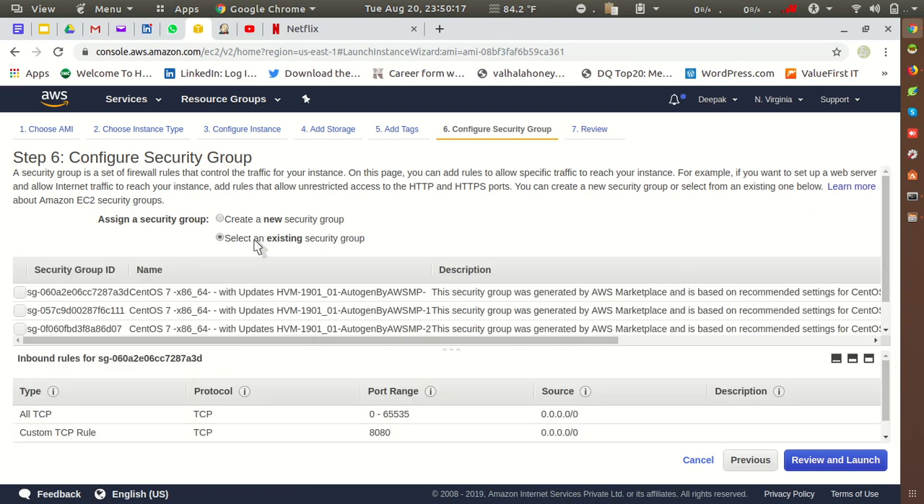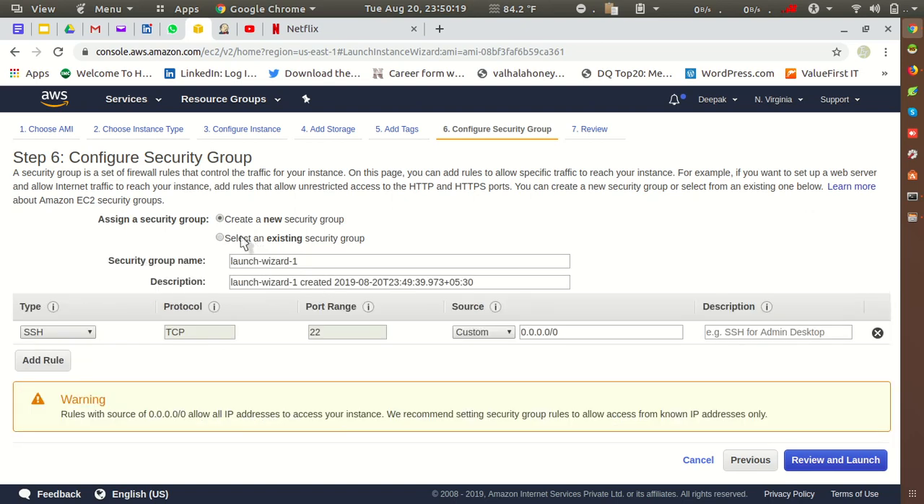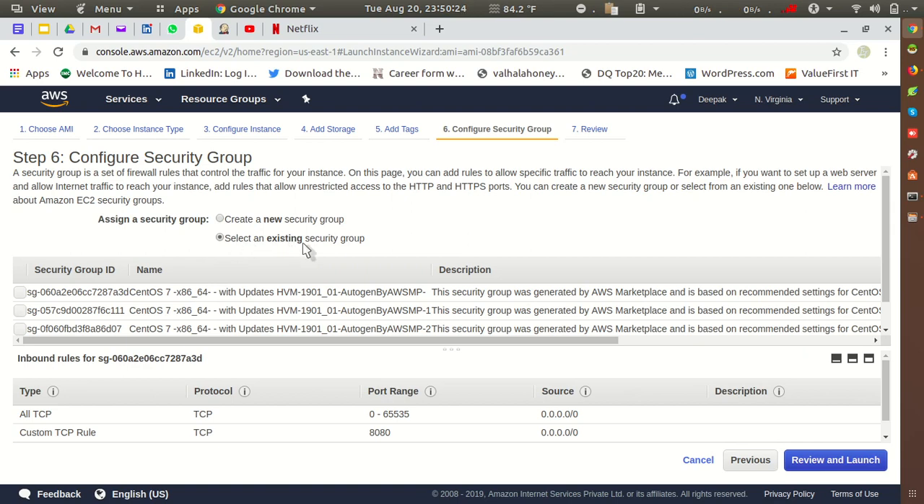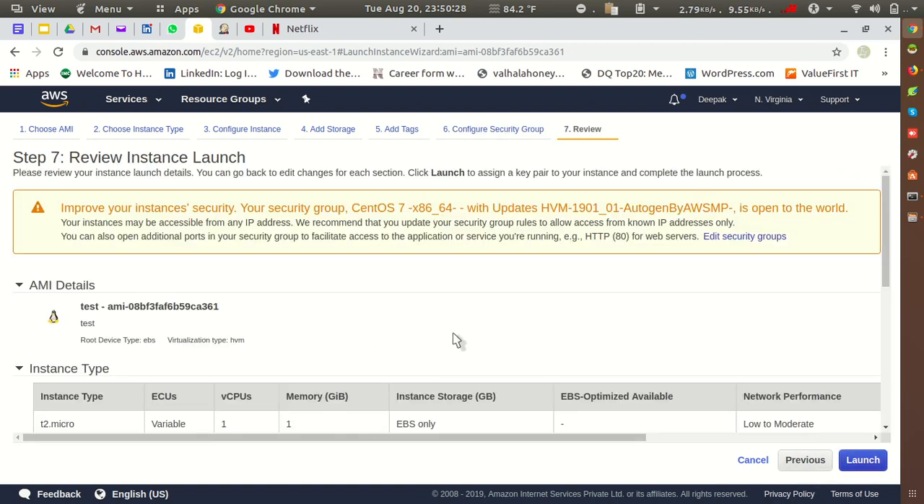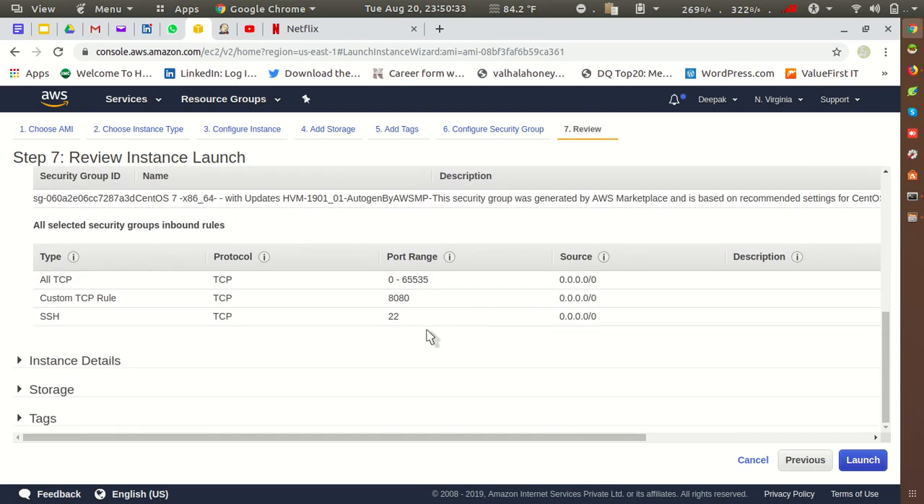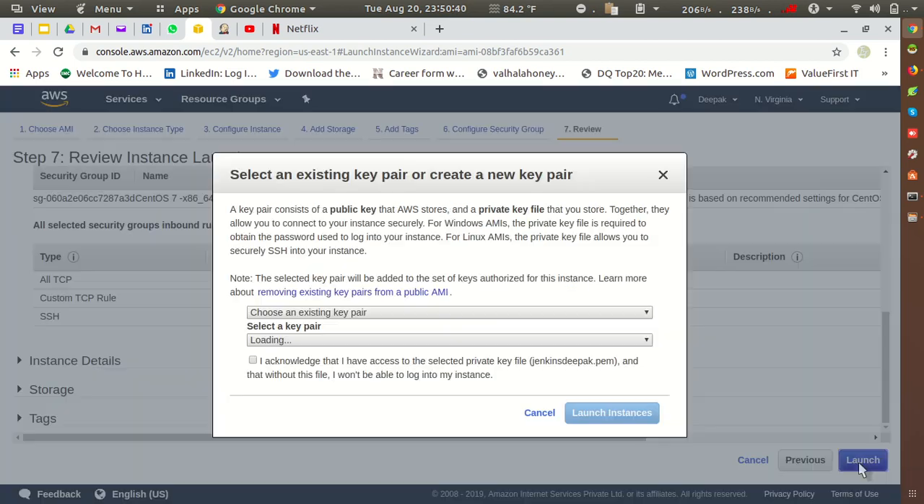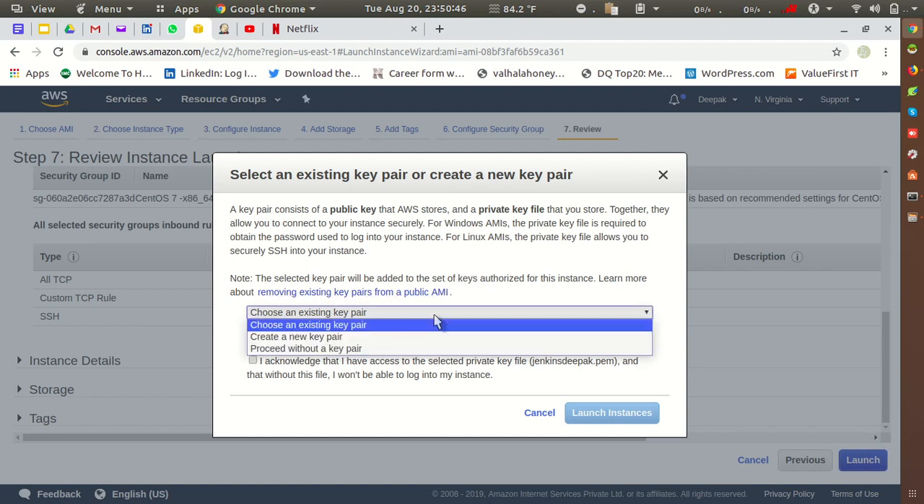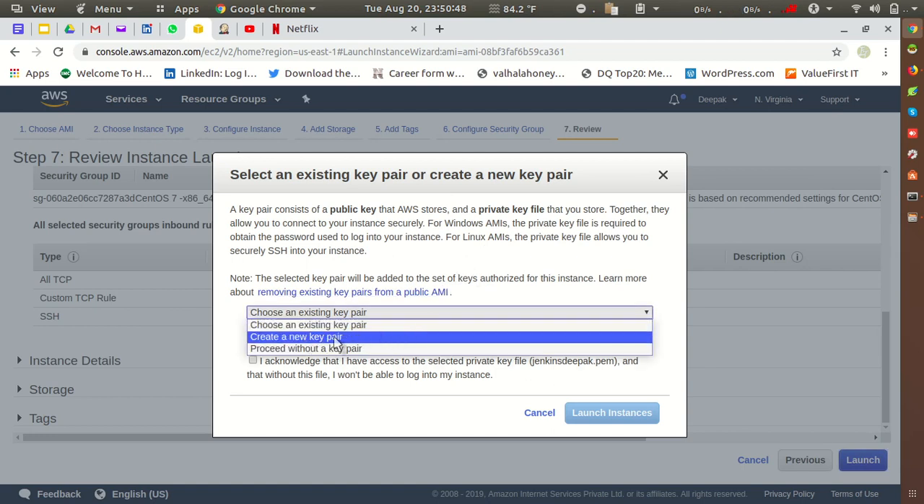You can use an existing security group from here using this checkbox. I'll select existing and go ahead to review and launch. This is the review page, where you get all the information about what you have selected, such as the operating system and storage. After clicking on launch, it will ask you for the private key. If you want to create a key, you can click on the drop down and create a new key pair.